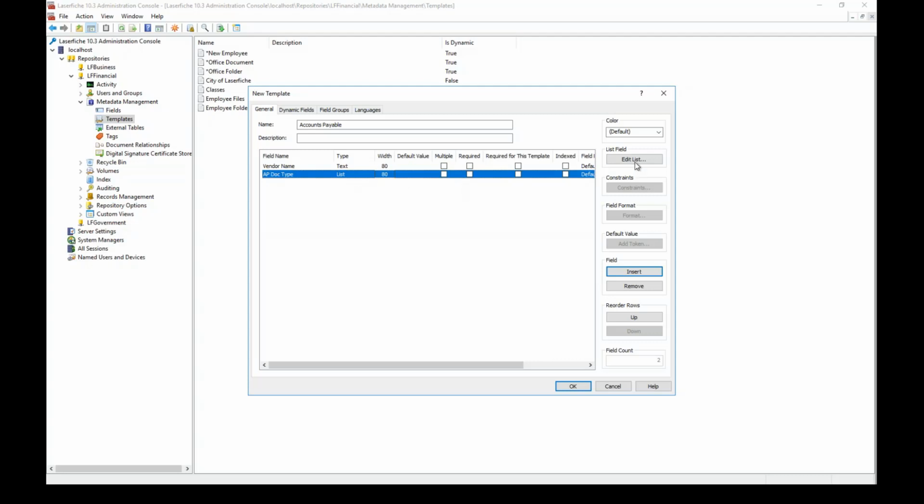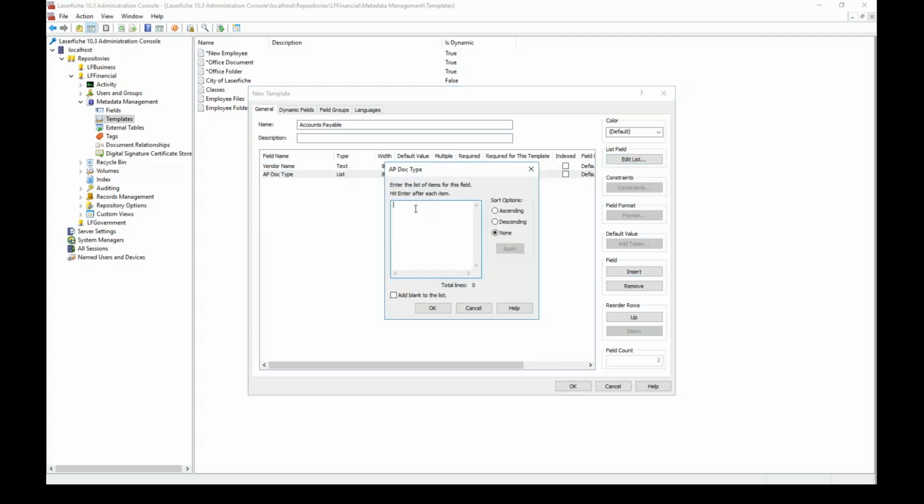But we'll go up and then edit list with this button in the top right-hand corner here. So make sure it's highlighted. And here you can start creating your drop-down options. I'm just going to keep it short and go with invoice or credit memo. If you want to add a blank to the list, we can do that as well.